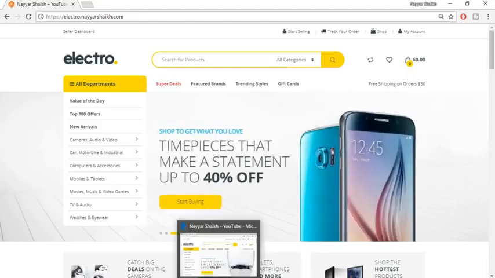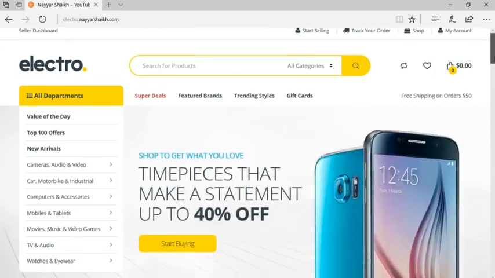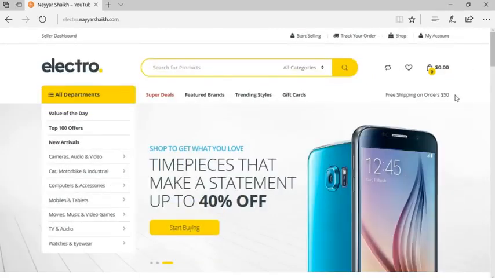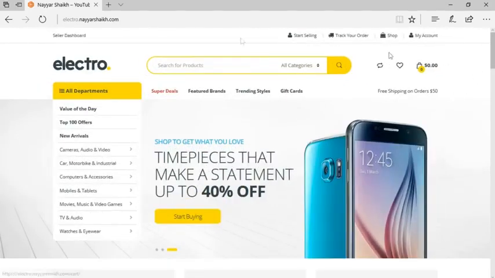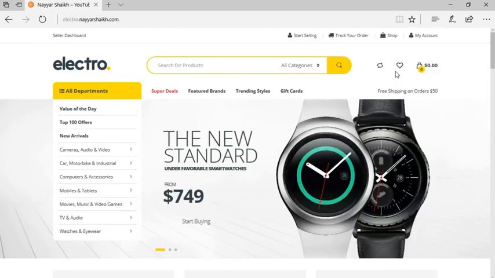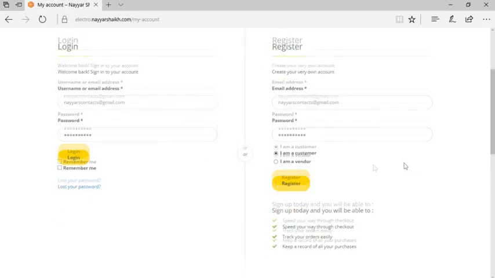So let's see how that looks. As you can see, this is the website which we'll be creating. Whenever a new person visits your website, they'll get all these options. For example, if they want to register as a seller, they'll click over here, start selling. When they do so, they'll be redirected to this page. Here we have different options to log in and to register.